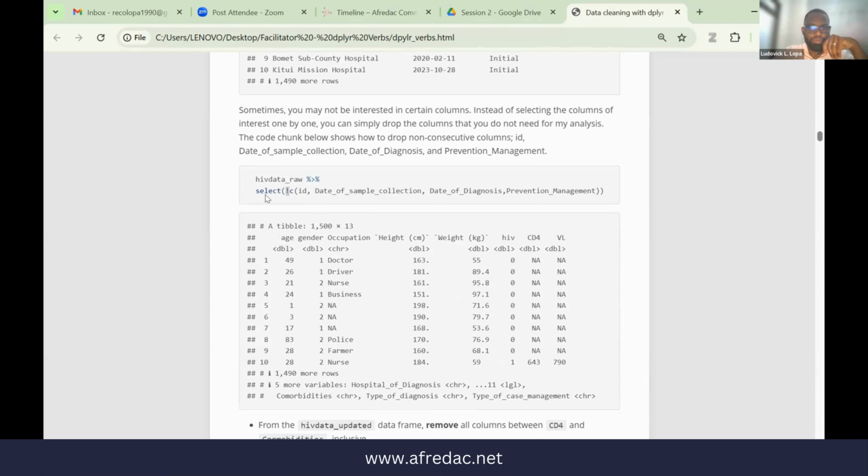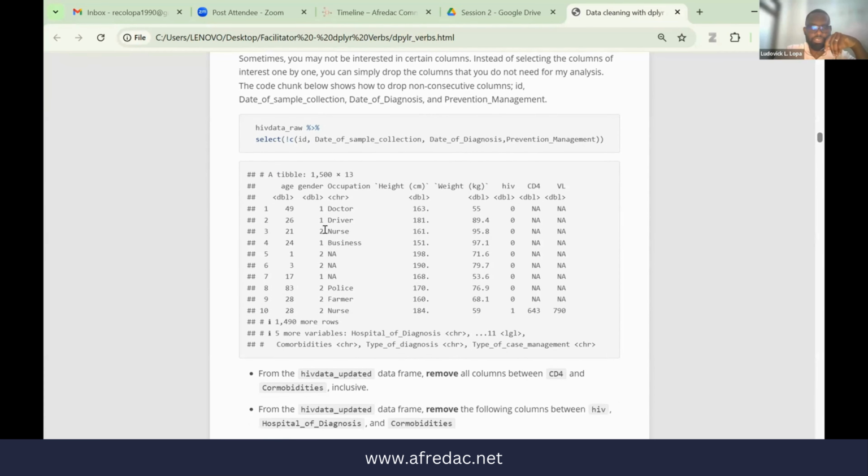For instance, here we could say we have selected ID, date of sample collection, date of diagnosis, and prevention management. But say we don't want just those 4 columns, we could just write the exclamation mark just before the c here. And then by doing that, it will select everything else with the exclusion of these 4 columns. And that's exactly what we see down here, that we have all other columns, but we don't have columns that are identified as ID, date of sample collection, date of diagnosis, or prevention management.